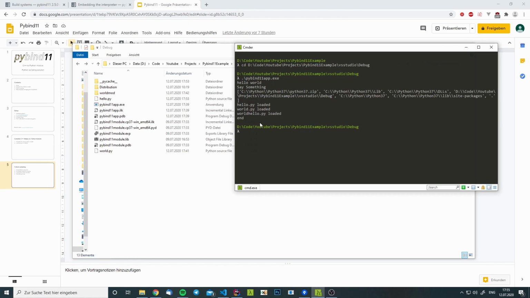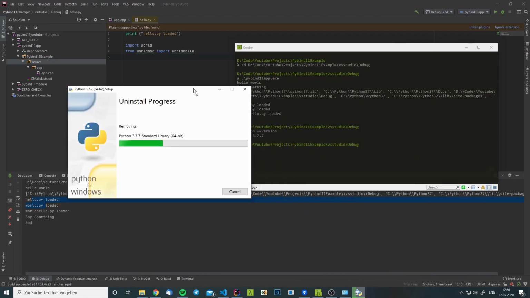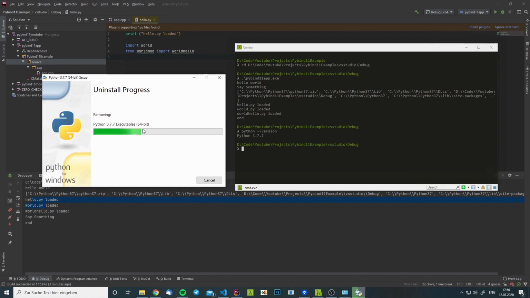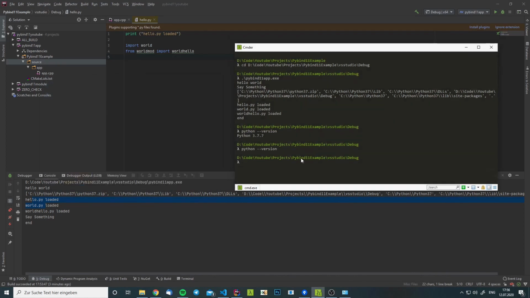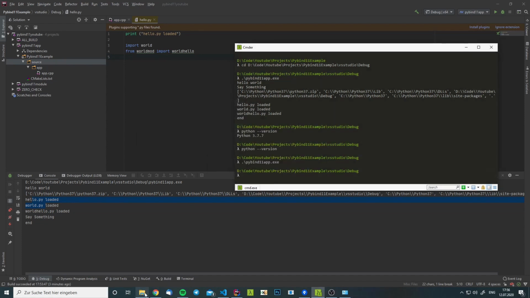What I will do now is I will uninstall Python, and then we will take a look at what's going to happen when we open up this executable. This is my Python version right now, and I will remove it from my system. So here I'm uninstalling it. Version, it doesn't say anything, and if I run the application now, it's gonna complain because it cannot find the Python 37 DLL. To solve this, we can do the following.